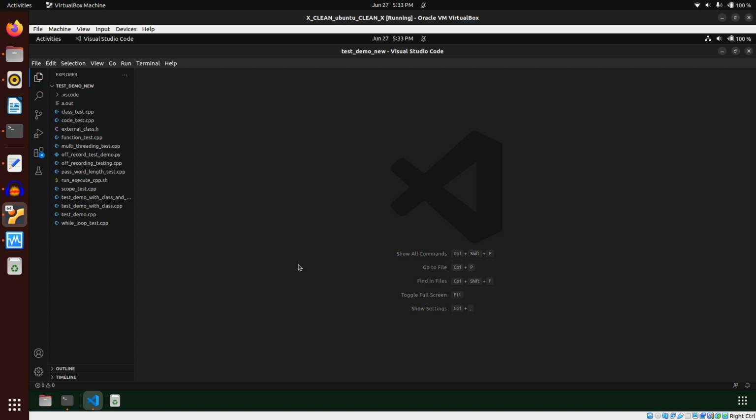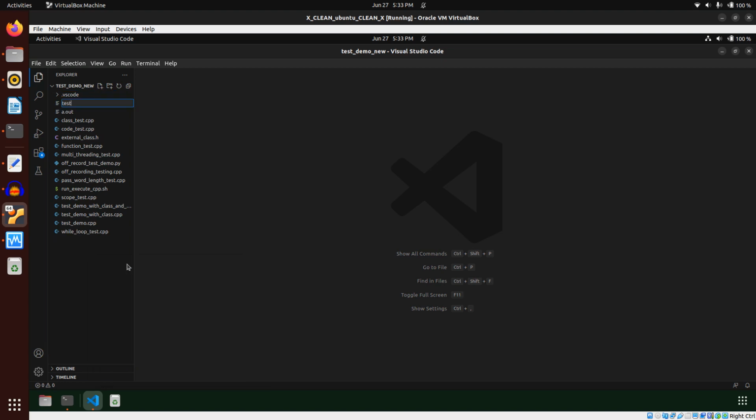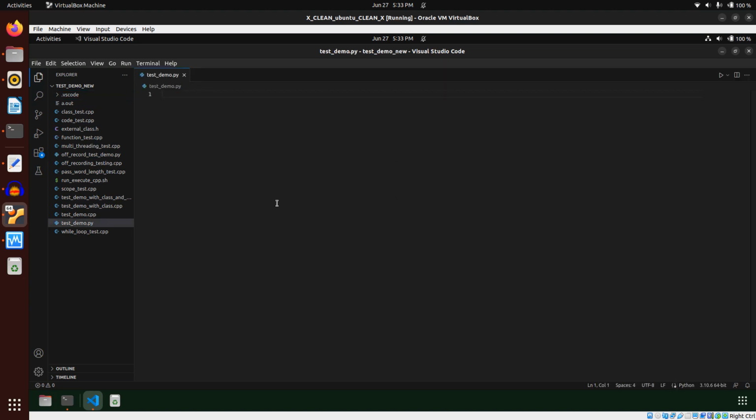So first I'm going to start with the program loop. So I'm going to make a new file and call it testdemo.py, because that's a Python extension. Alright, so now what I'm going to do is first I'm going to start with the program loop.